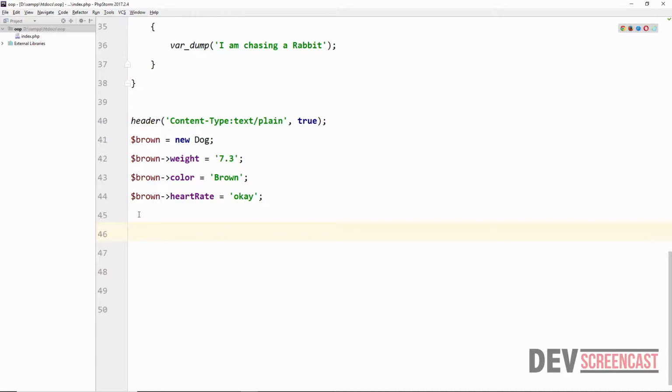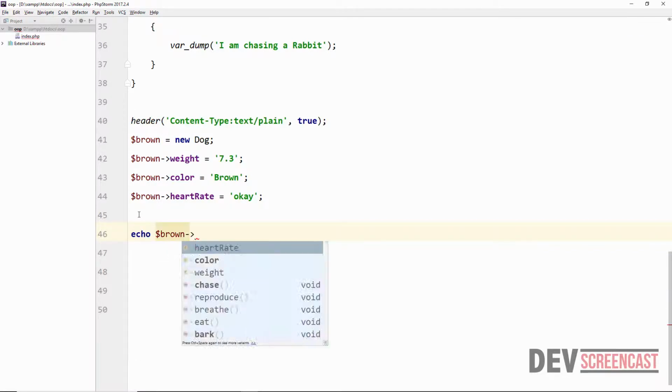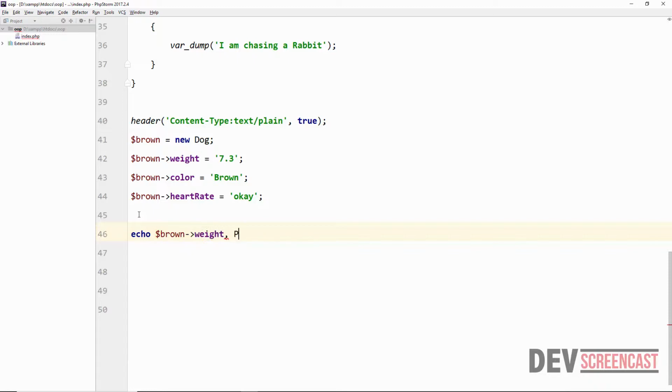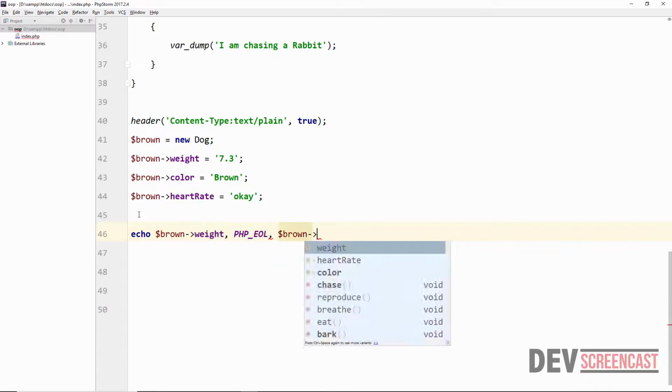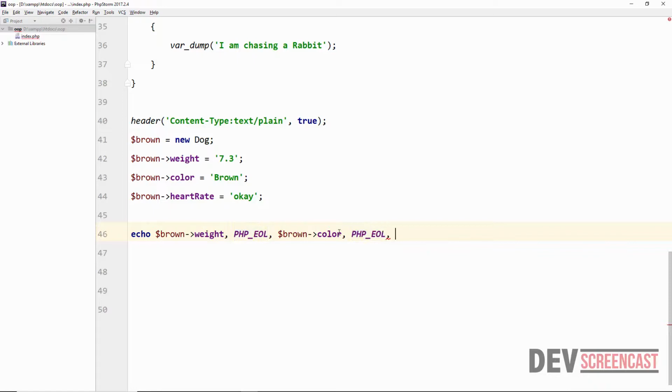So right here, we are going to echo out. So we're going to say echo brown weight. Then we can use the PHP constant. And then we can say brown color. And then we can say brown at rate. Make this more meaningful. And then here we can say the color, and then here we can say weight. And then on line 47 we can begin to call all of the different methods.